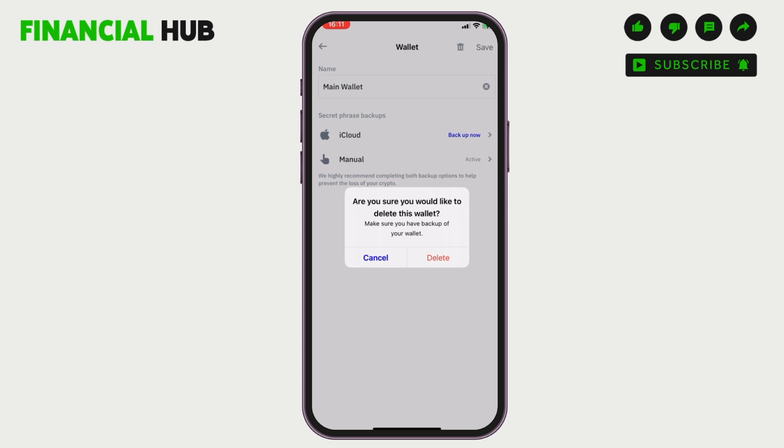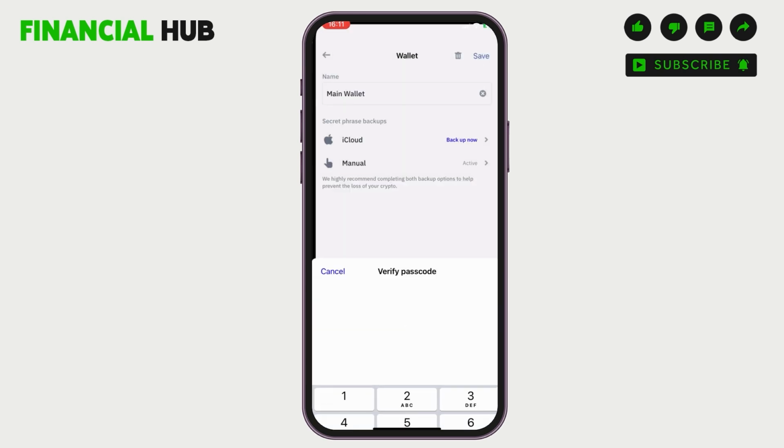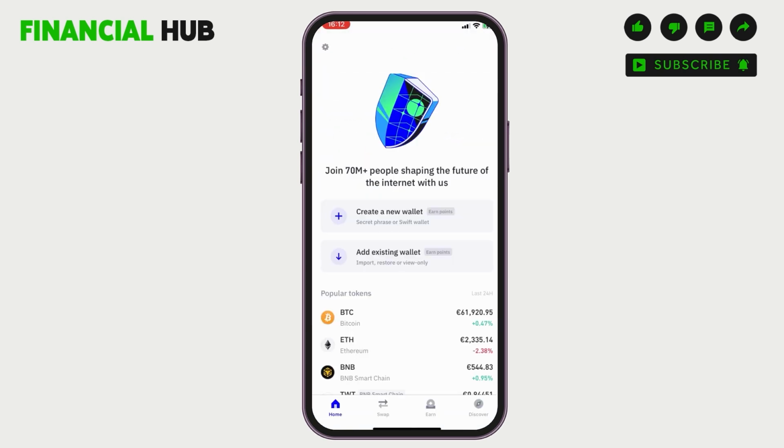Now this kind of box will pop up. All you need to do is tap on delete. Now you need to enter a passcode. And now you can see that the wallet has been deleted from your Trust Wallet.